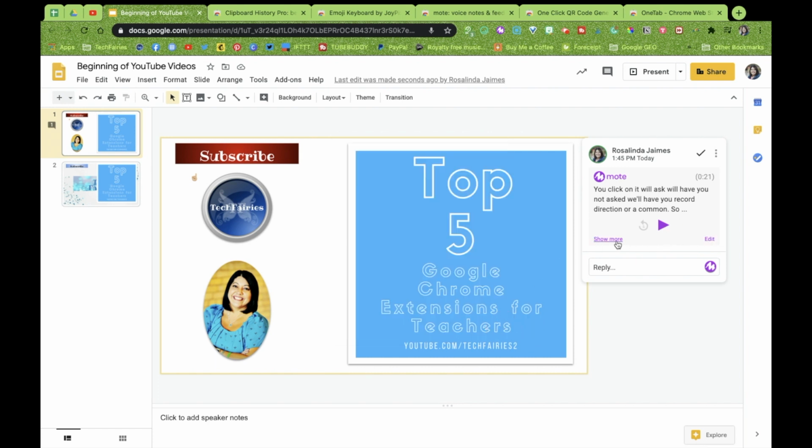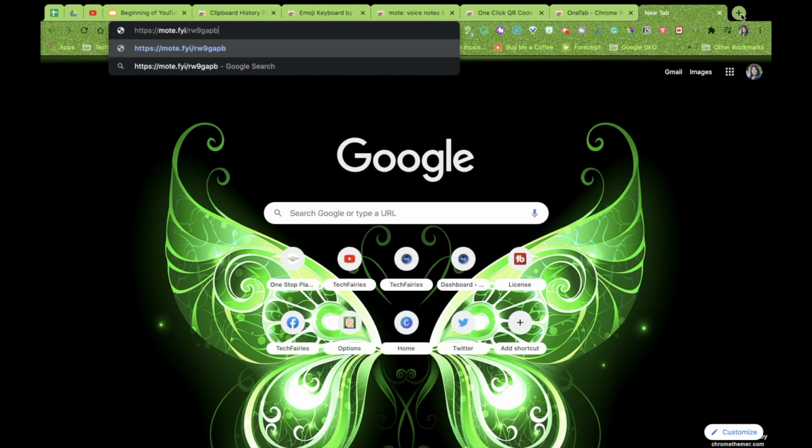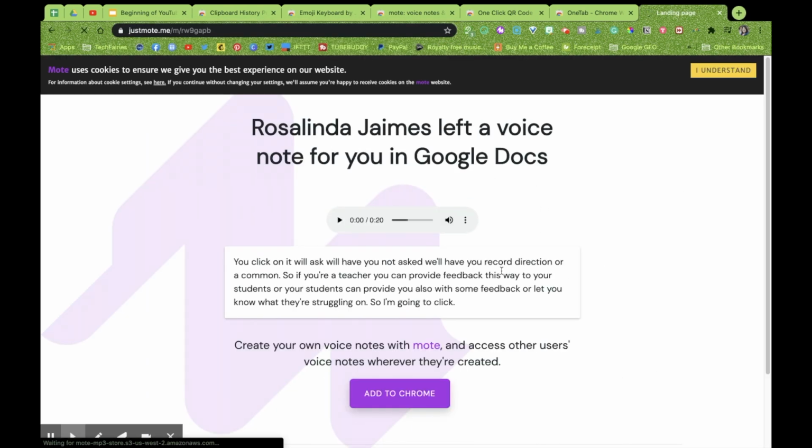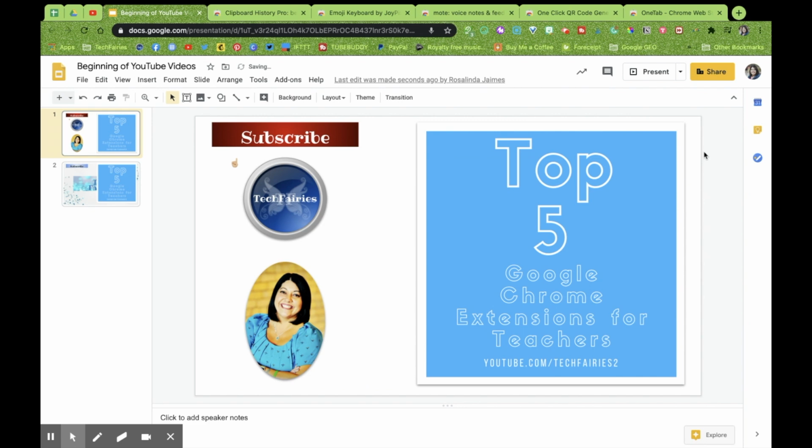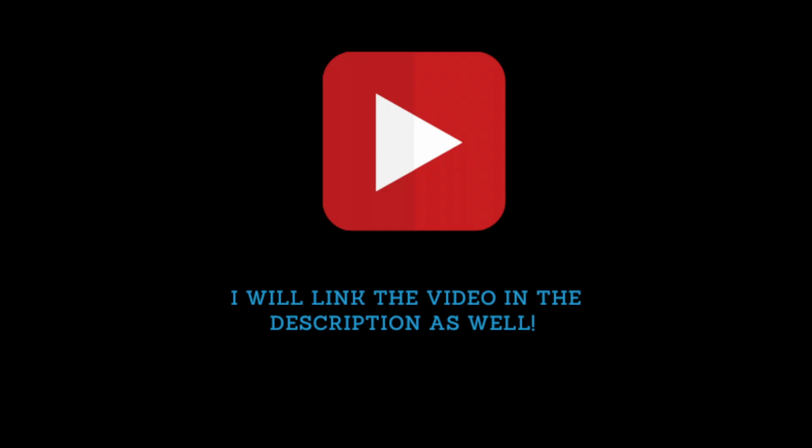So the other thing is that it will show everything here that you can do. I can see all of this because I have the Mote extension. If your students or your colleagues do not have the Mote extension, they will be given a link. You saw that earlier when I copied it, and it will direct them to another page that has my transcription, has my voice note, and again, you have the ability to download it as well. And if you would like more information on Mote, please see my video.